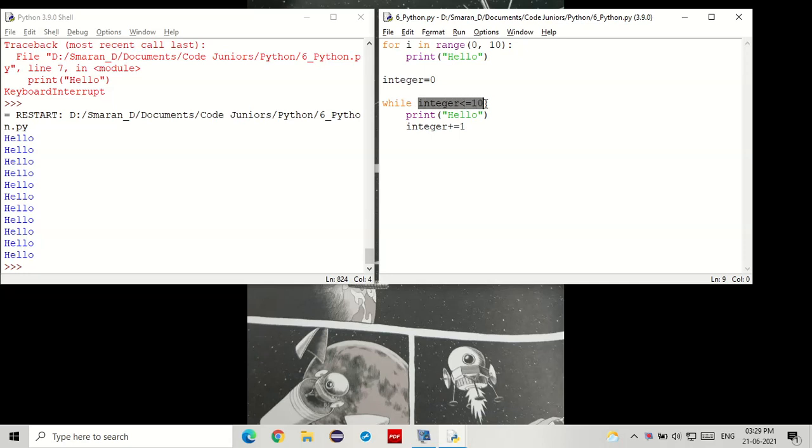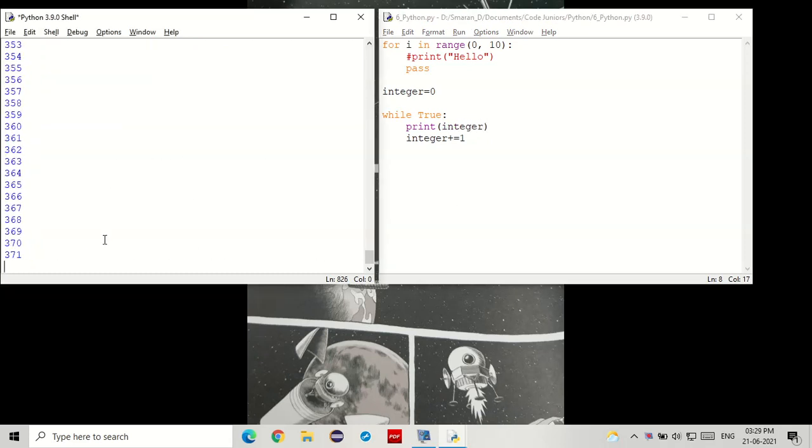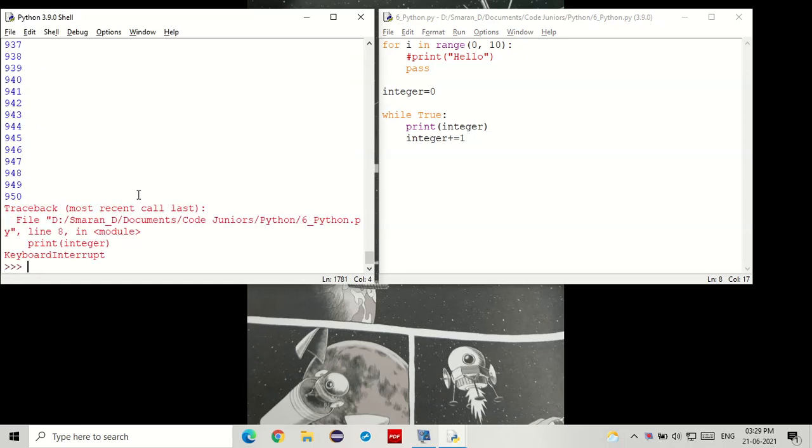Now let's say we actually wanted it to run forever. I'll just comment this again. How do we make it run forever? Well, instead of a condition, just keep true. So while true. True just means, well, yes, so it will run forever. And let's say instead of hello in the print function, let's put integer. Oh no, it's printing everything. So whenever we want something to run forever, we can just use the while true.